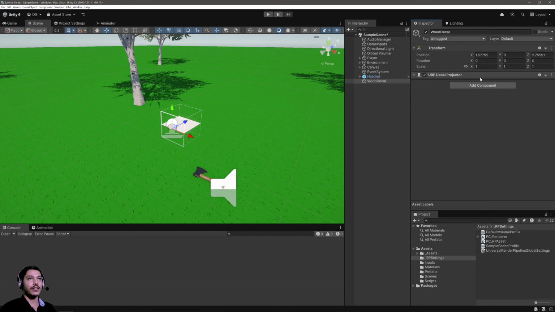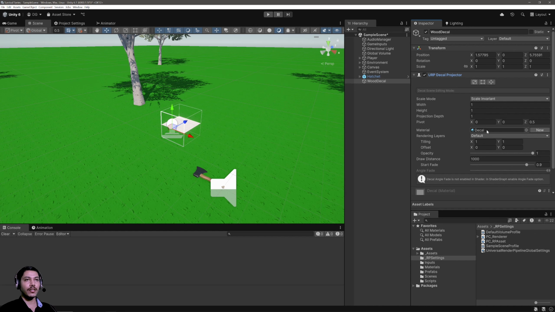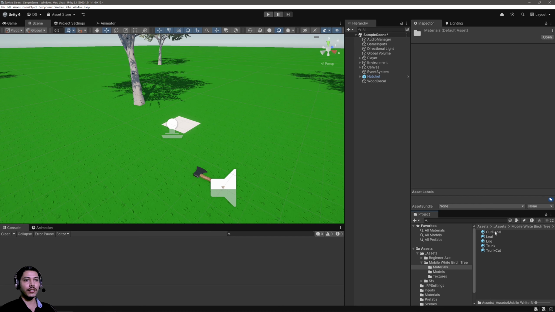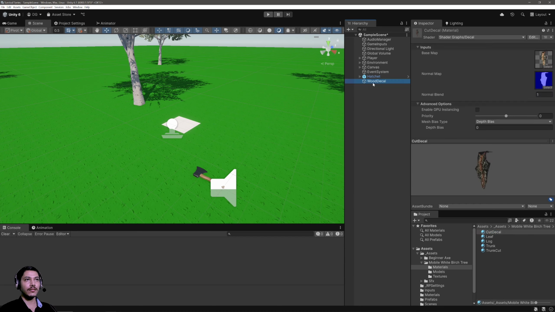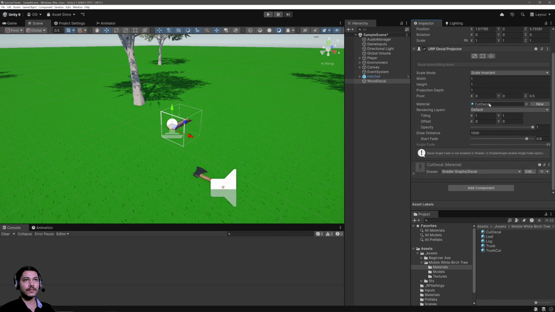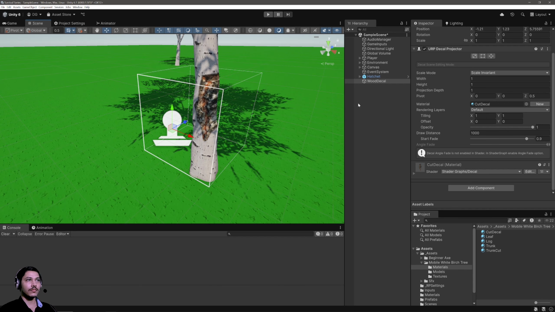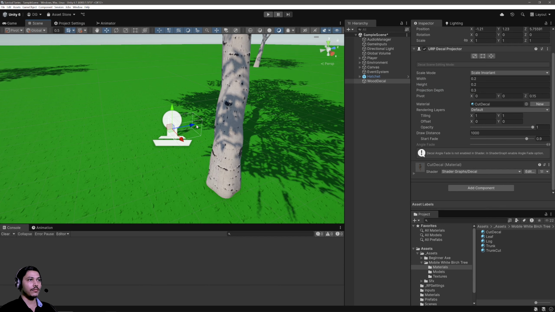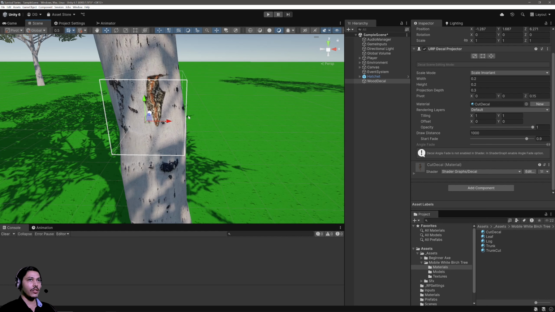URP decal projector. Then in this material slot, we have a nice material in our asset, mobile white Birch Tree material. So we have this cut decal. Let's use that. And let me set up the tree decal. And let's set the width and height to some smaller amount. So 0.2, 0.2, 0.3. So yeah, something like this looks nice. And again, for the draw distance, 50.